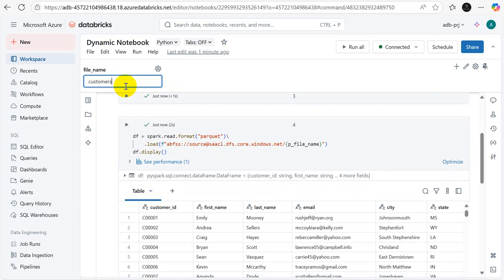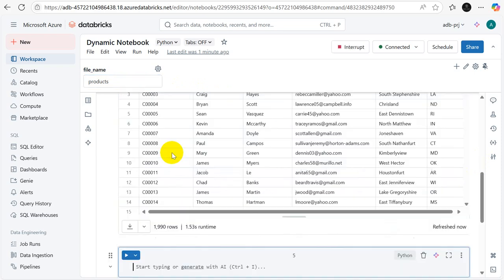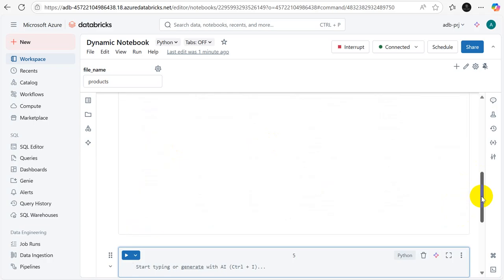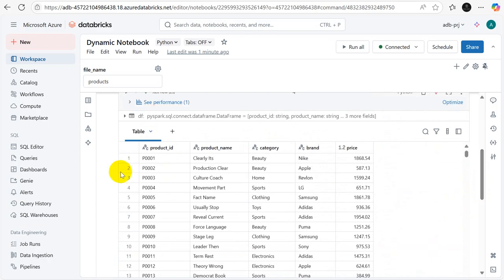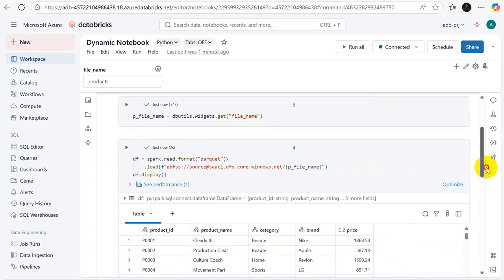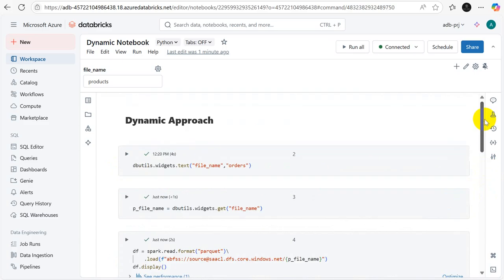If you want to see the data for orders or for organization, I think organization is also there, or not? Organization, it's products. Okay, we have a products folder. So if I run the same thing for product, we can see the result for product. These are the products, product ID, product name. Correct. So this is how we can use our parameter within the program.